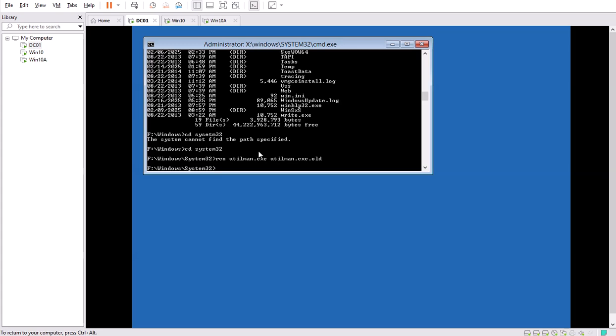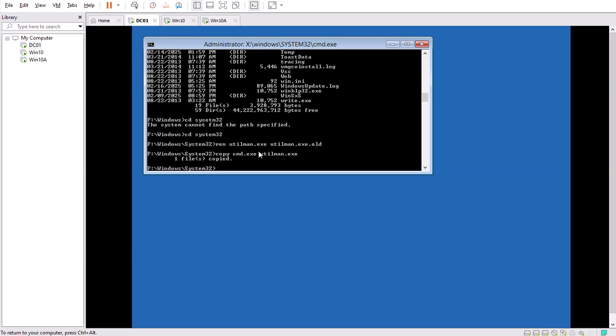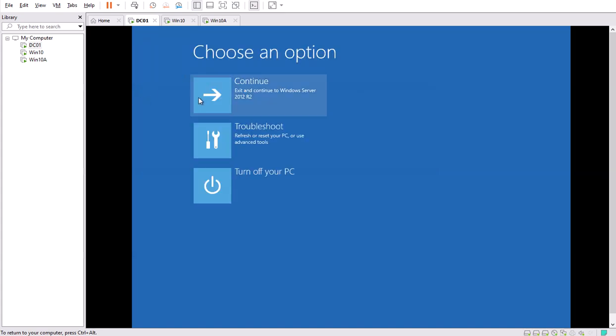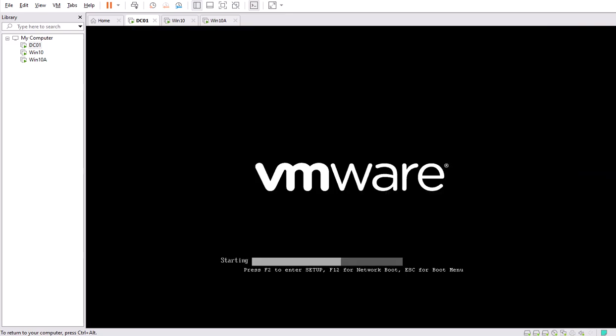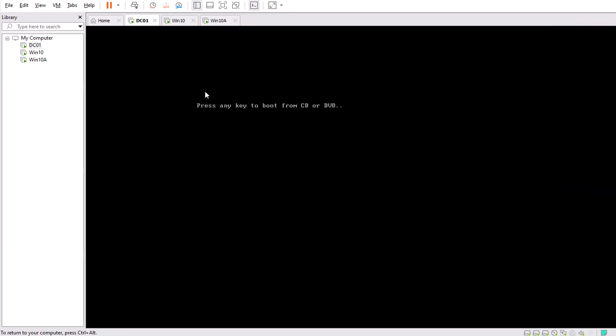for our purpose. So we just type copy cmd.exe and we will give the name utilman.exe. File has been copied. Now we will say exit. Very good. Now we will restart. No need to press enter now.